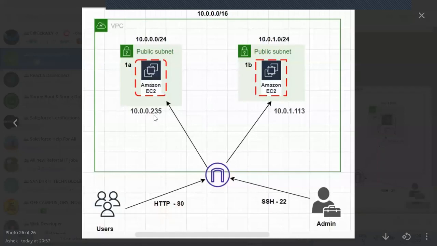For the 1A subnet, the private IP ends with 235. For the 1B subnet, the EC2 instance's private IP ends with 113. And we have added an internet gateway. With this internet gateway, internet access is available. Anybody can connect to our EC2 instances now.